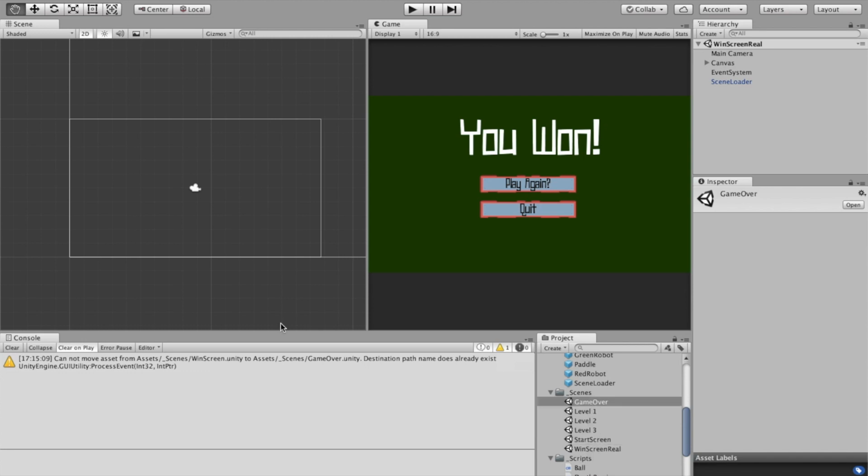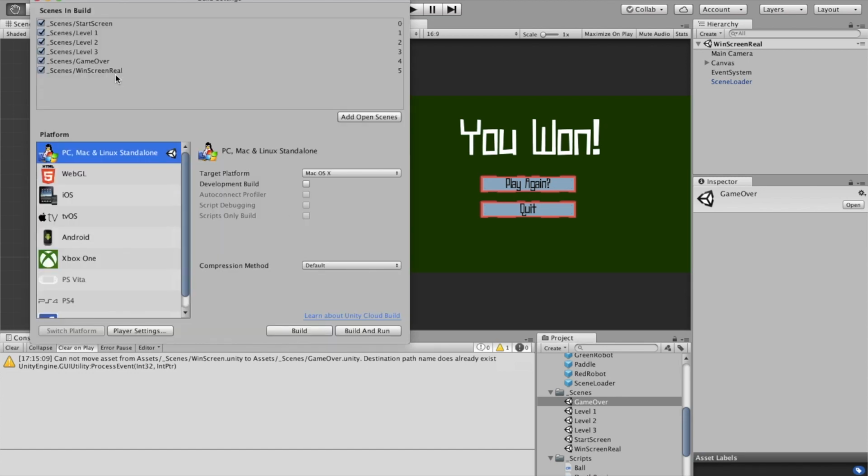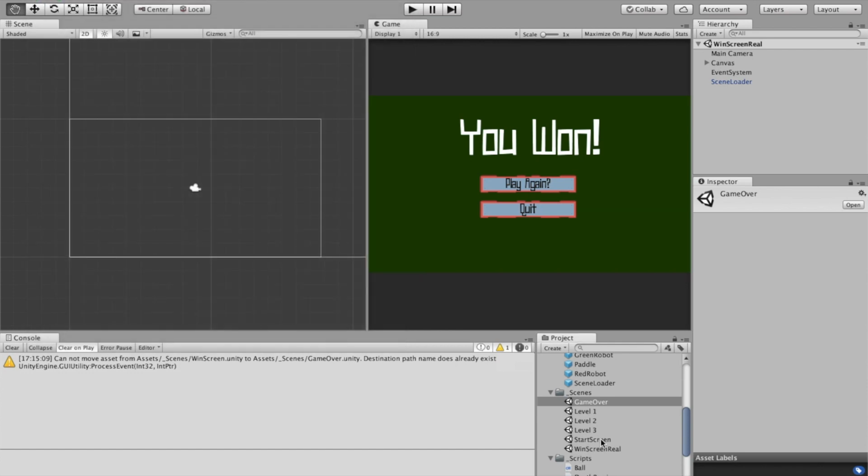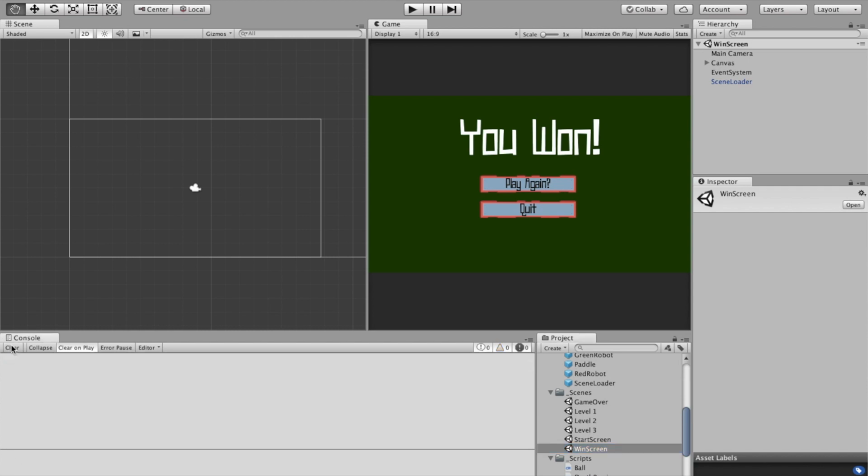Perfect. Now let's go to our build settings because now everything's in the wrong order. So our win screen needs to go right after level 3. Our game over scene is still at the end. That's fine. Perfect. Now let's fix this. Sometimes whenever you're not paying any attention, you make bugs for very silly reasons, and you guys might have completely avoided this whole bug by paying attention to what you were doing, and that would be excellent if that's what had happened to me.